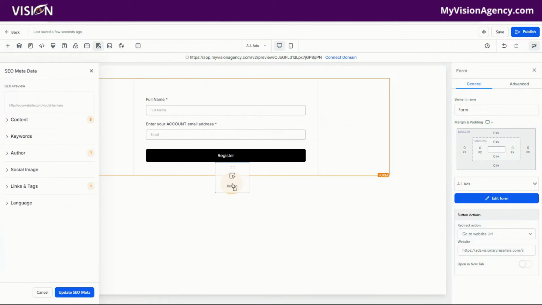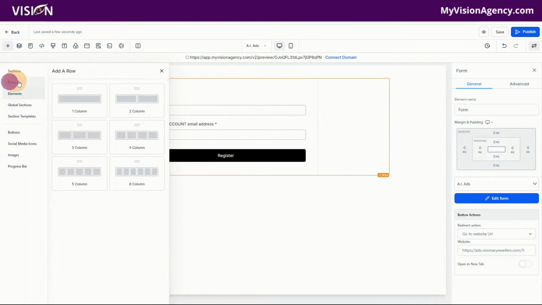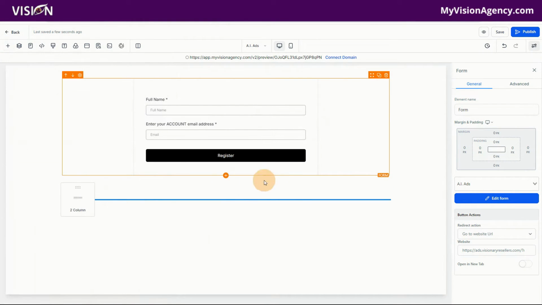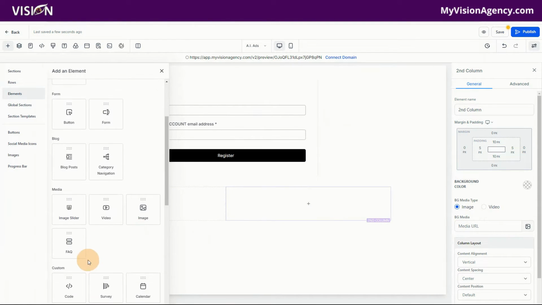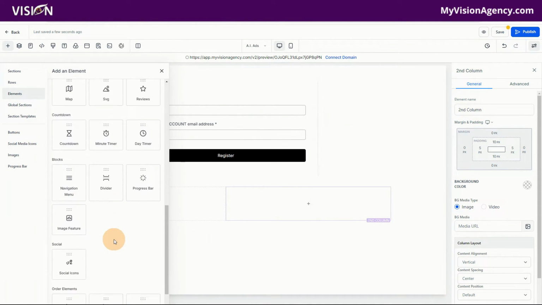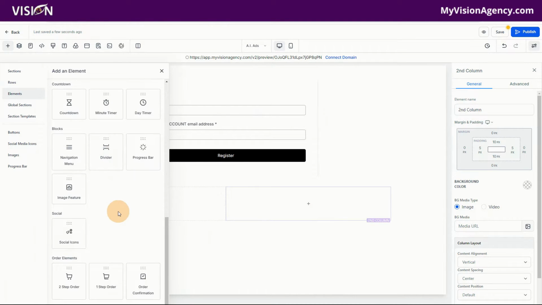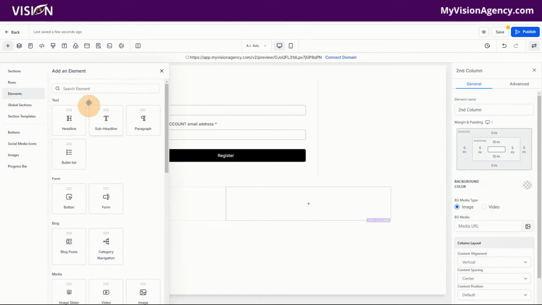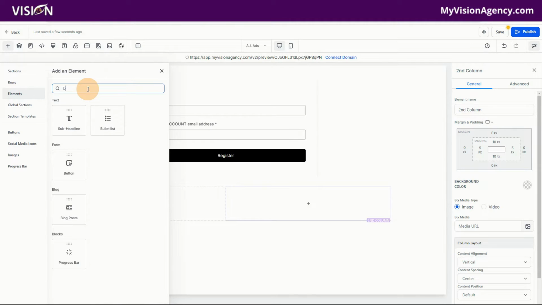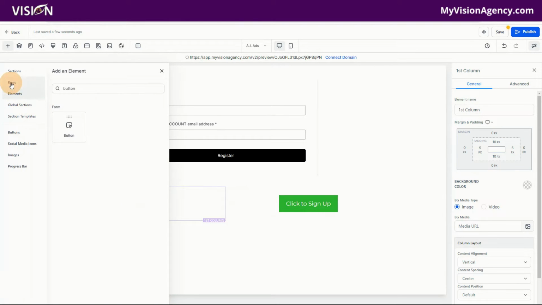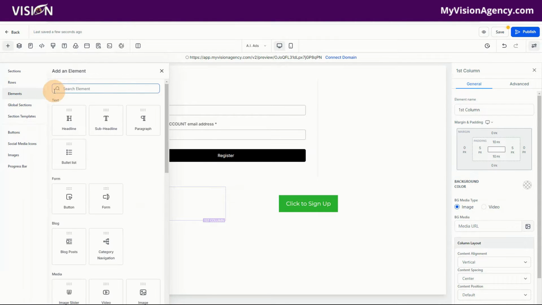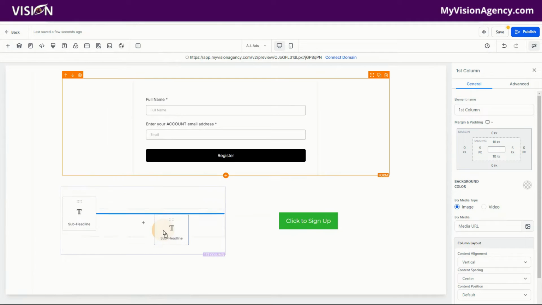So let's go button. Actually, instead of doing that, let's add two columns here. I'll show you how I did that before. So we'll add two columns. And here is going to be a button. Let's go. I always pass the button, but here, I don't know why I always forget you can search. So button, and let's drag that in here. And then we could also add some text. So obviously want to delete that. And then we'll add some text here.